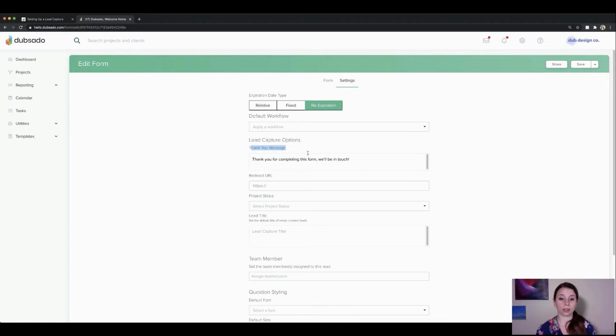The thank you message, this will display to the client as soon as they click submit on the lead capture form. So this is just a short message that you can customize. It's not going to show up with any colors or links or things like that. It's not rich text, but you can just write in a short message. Essentially what will happen is if you put this form on your website, as soon as the client submits it, the form will disappear and this message will appear in its place. So that's what this little message is.